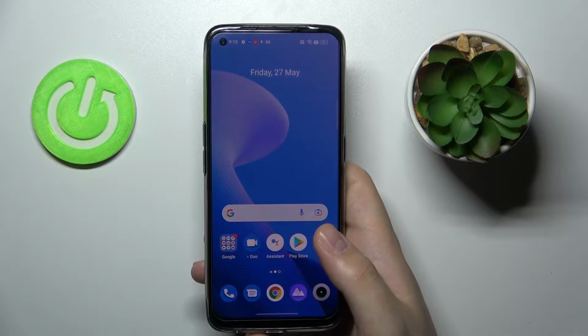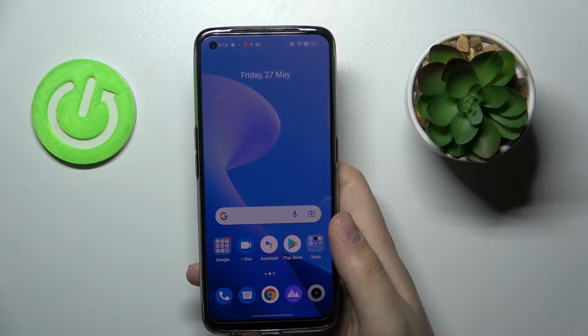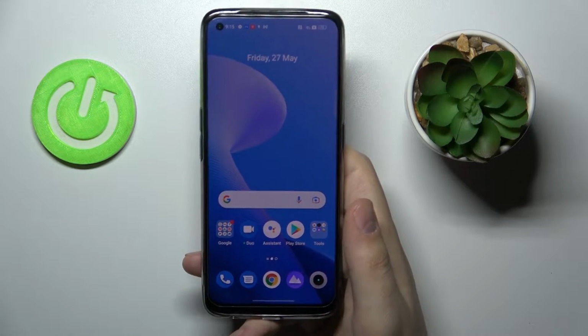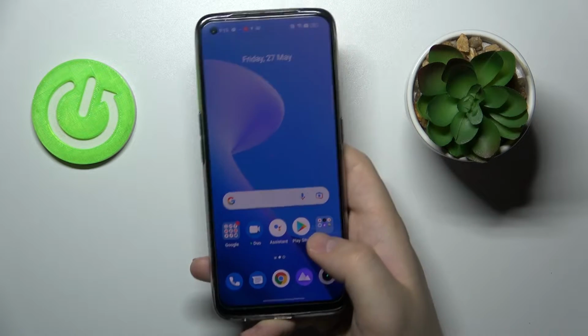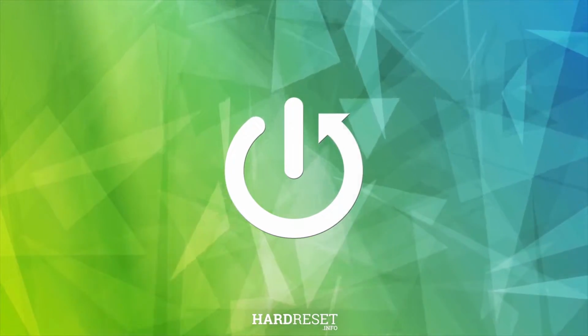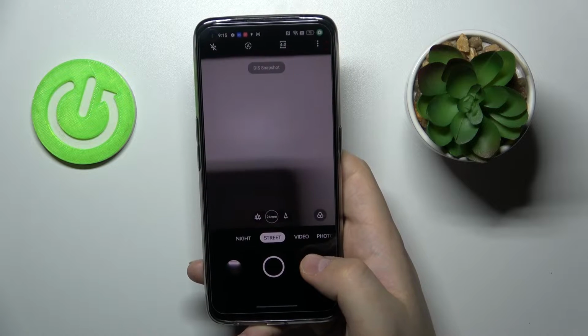Hello everybody, today in front of me I have this Realme 9 smartphone, and in this video we would like to share the top 5 pro camera tricks and features on this device. So let's go ahead and open up the camera.